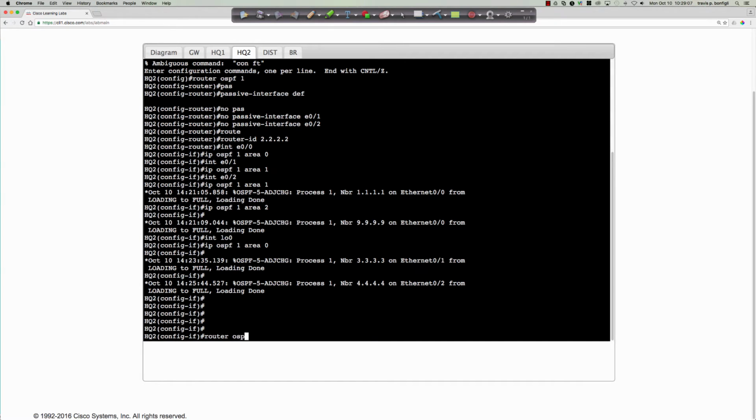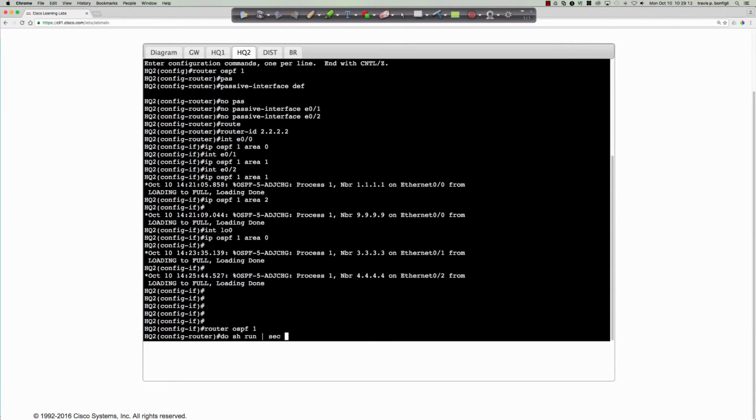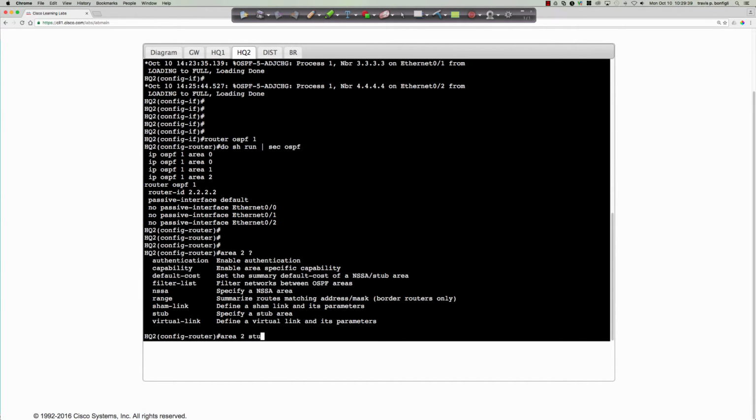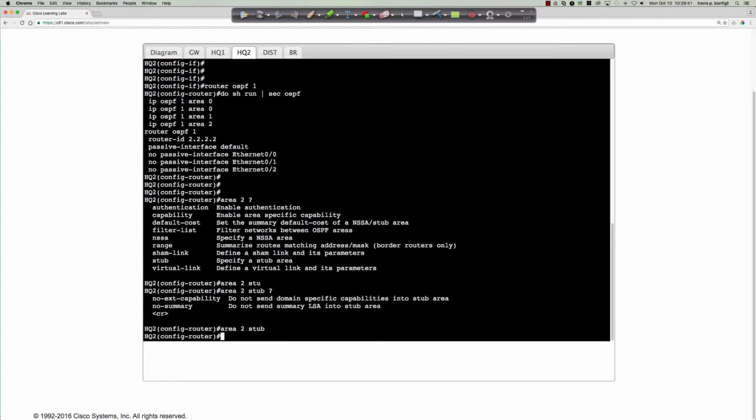So if I were to say router OSPF, what do we say, 1. Do show run section OSPF, let's make sure here. I think I used 1 everywhere. We did. All right. So how would I turn this into a stub? And we'll walk through it. I'm going to do a stub first, and let's see what effect that has. Does it get rid of all that type 3 LSA information that we are no longer going to need? So if I was to say area 2 stub and hit enter, right?